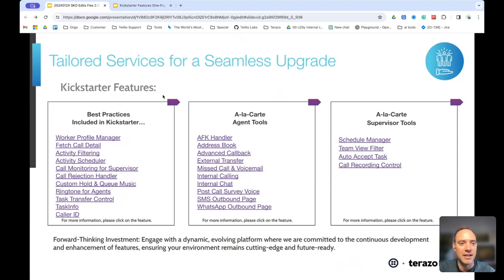Now, going back, you see we have 3 categories. The first one is our collection of best practices, things we believe every Flex project should have. We then have an a la carte menu for agent tools, and an a la carte set of features for supervisor tools. This is a very dynamic and evolving platform or infrastructure. We are releasing new features every month.